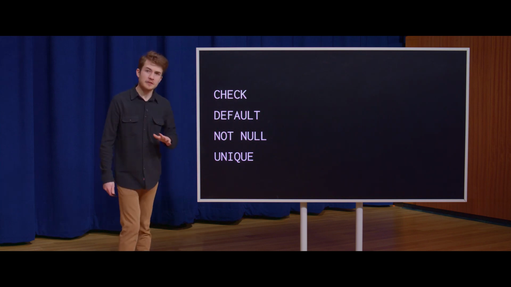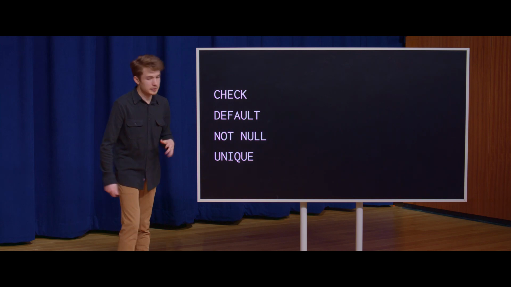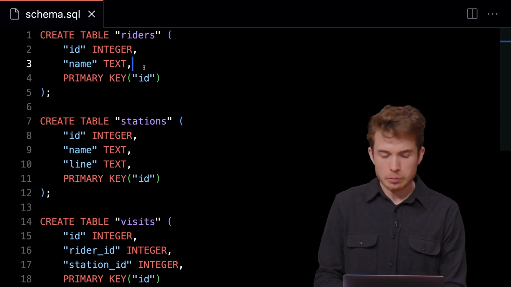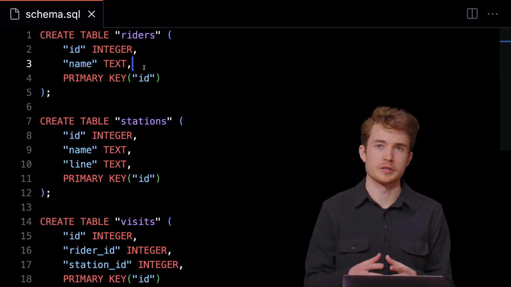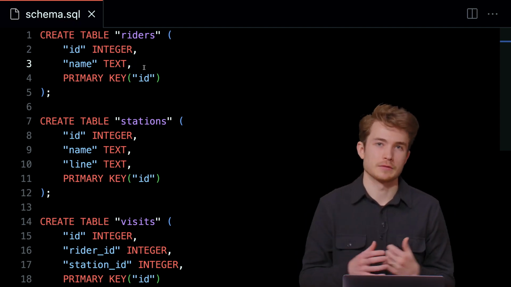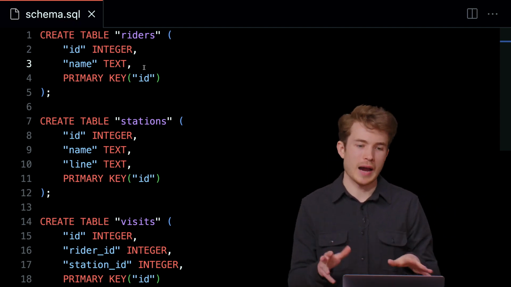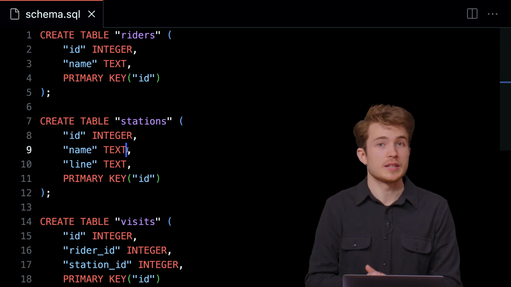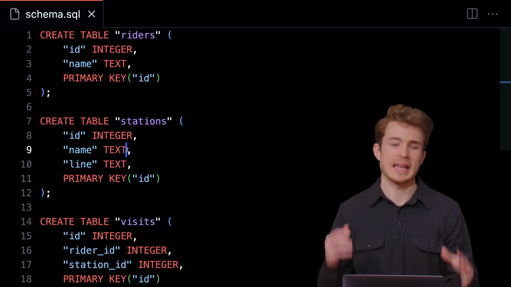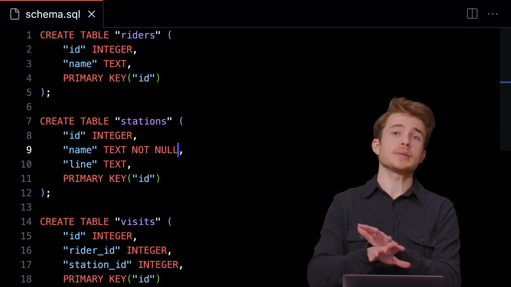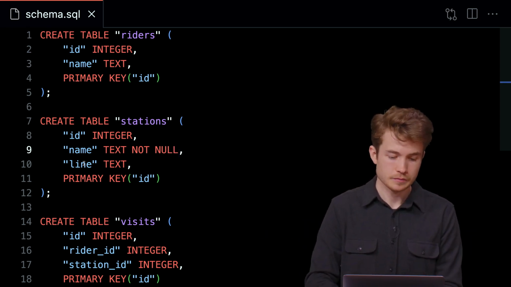So let's try applying a few of these to our schema here. Go back to my terminal. And now let me check out this. Well, I could try applying the not null constraint when I know I want a column to be required effectively. Now, where could I best apply that? Maybe I could apply that to the name column in stations. Like, stations must have a name. So I'll say the name column cannot be null. It cannot be empty in here.